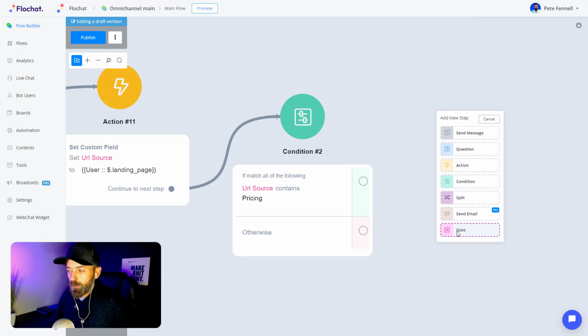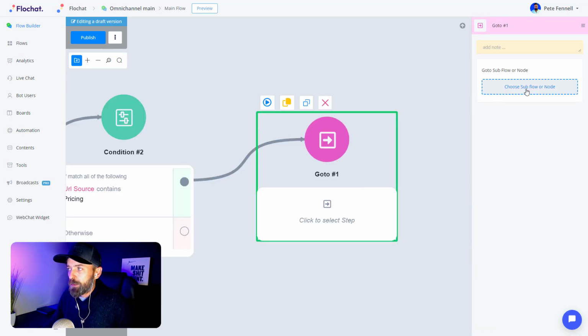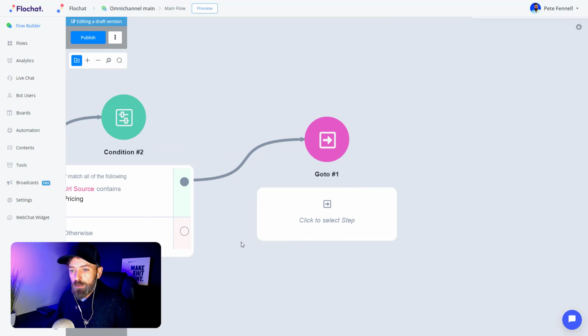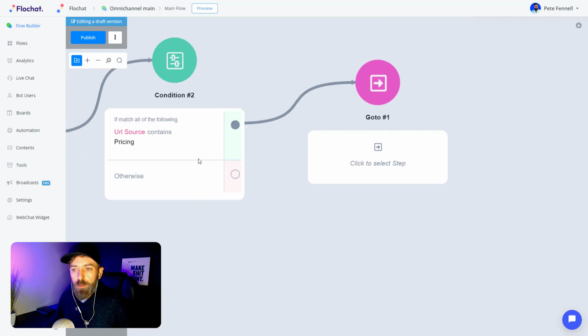Here it's going to go to, and then you select the flow that you want it to go to. If they're not viewing the pricing page, we can come down and use another condition and say, are they on the home page? Yes or no. So this is a really quick way of doing it inside of a flow.